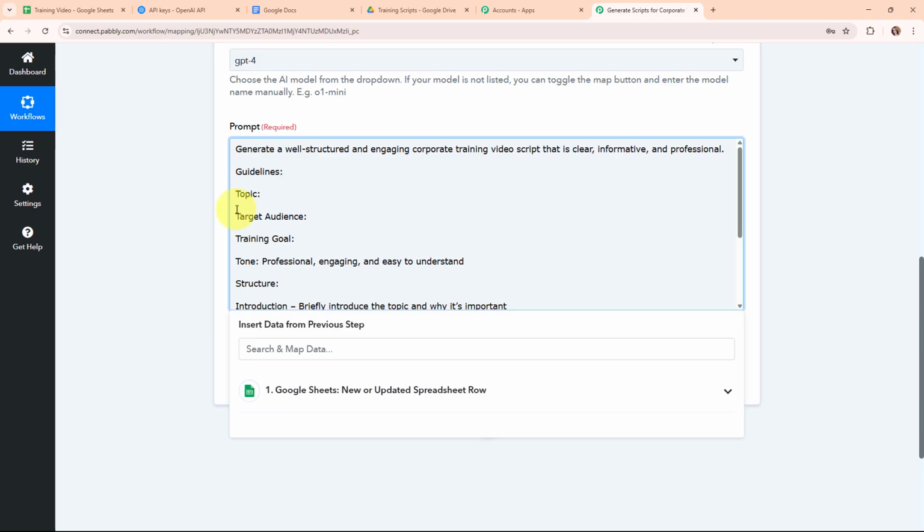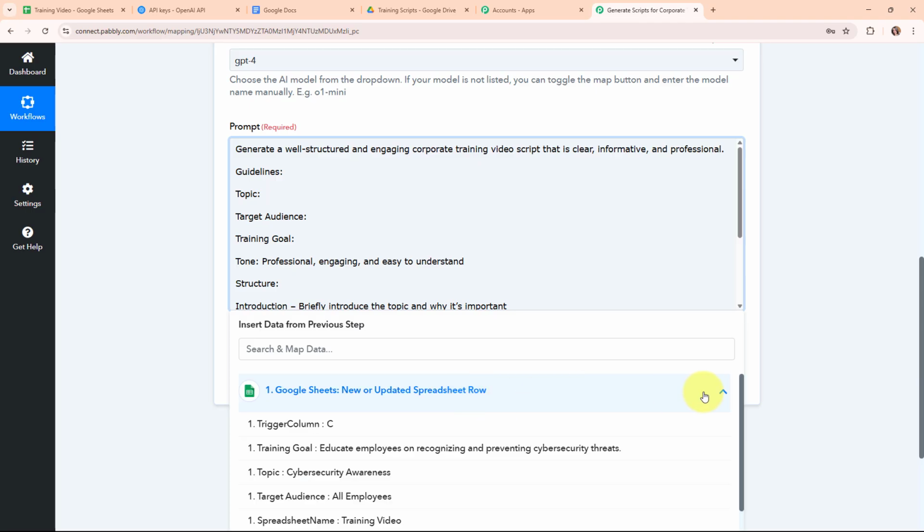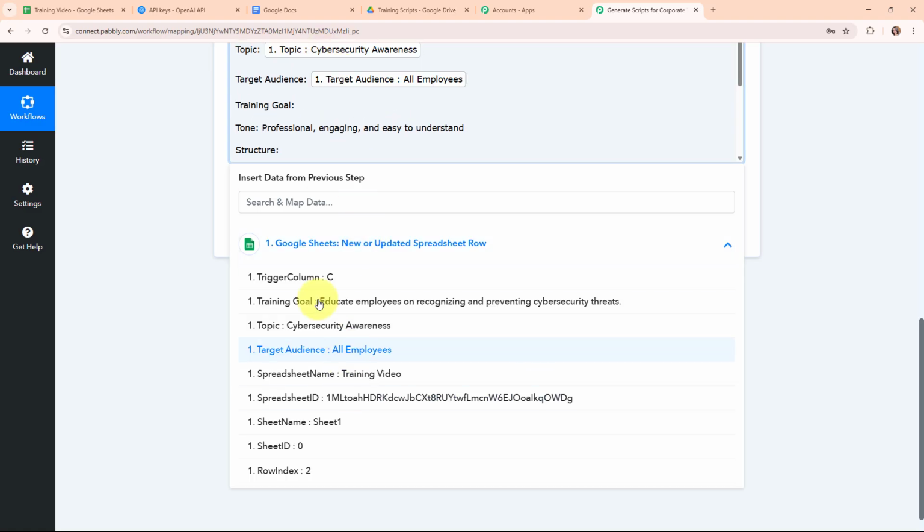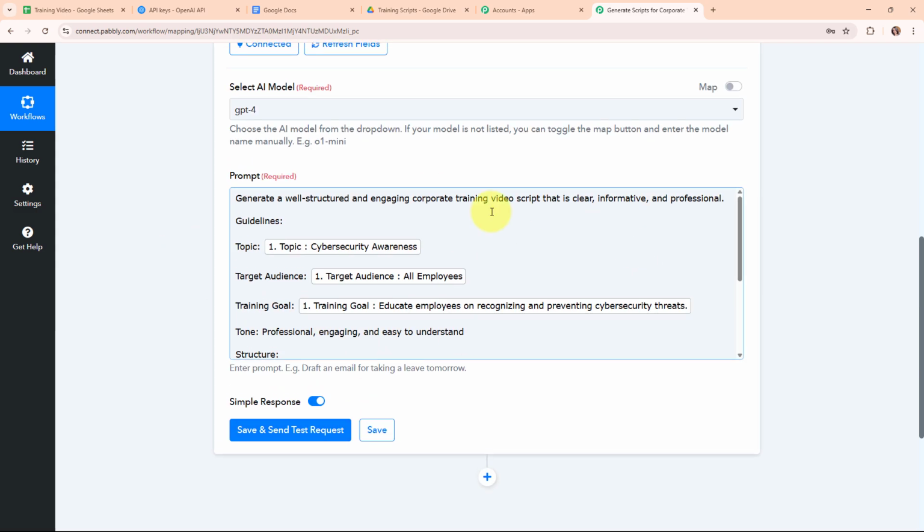So now here, instead of entering these details manually, I'm going to map the data. Mapping data means insert data from previous step. That means here I'm going to map the data from the response that I received in my trigger step or my previous steps. Mapping makes a text dynamic so that whenever we receive new details through our Google Sheets, automatically this previously existing detail will be updated with the new one. So I'm going to map the topic, the target audience, and the training goal. And with this, we have successfully completed our prompt as well.